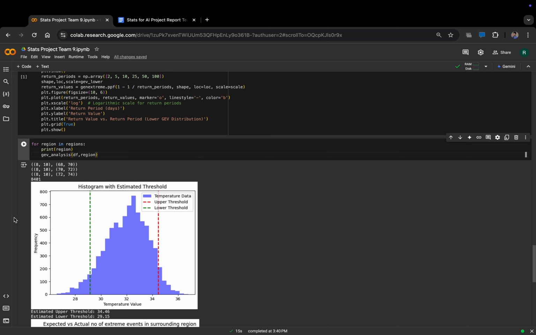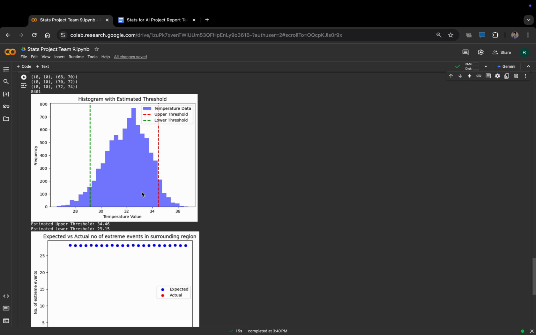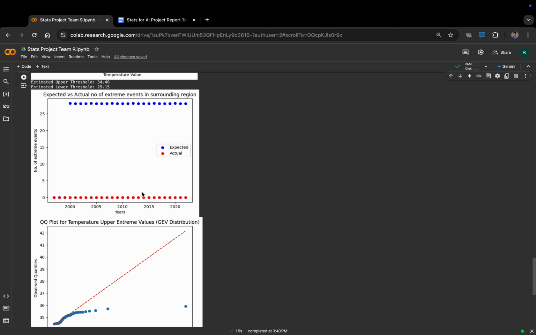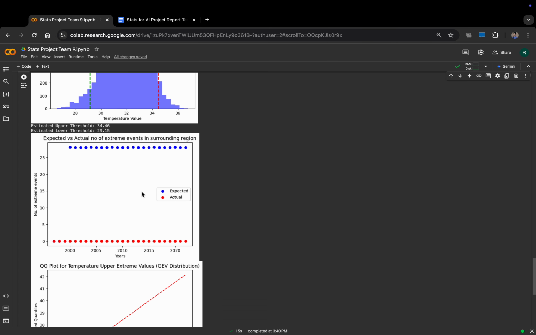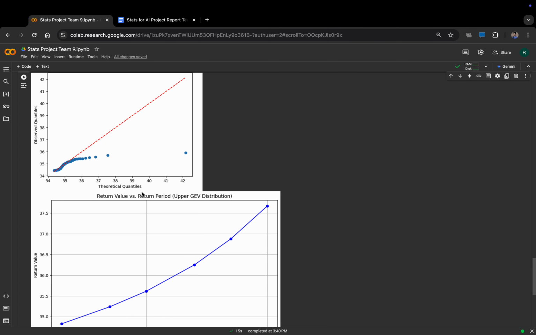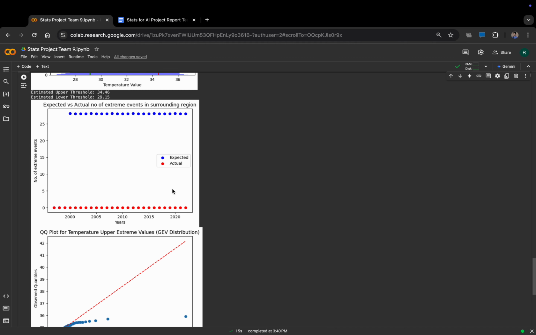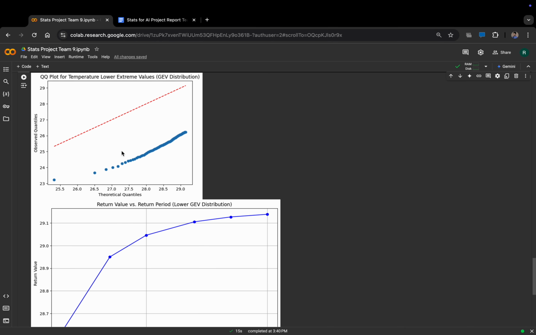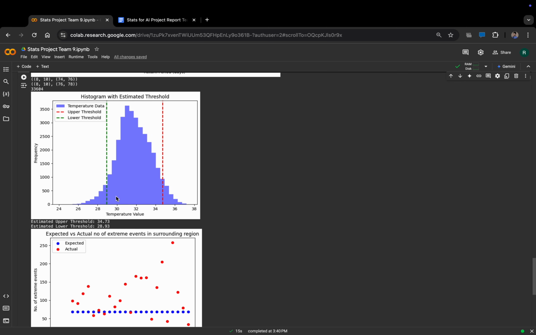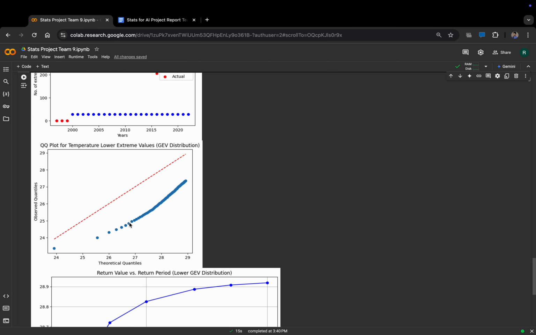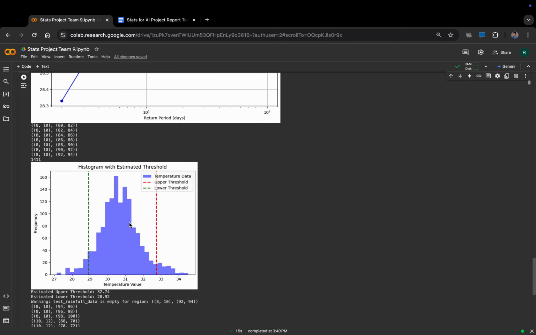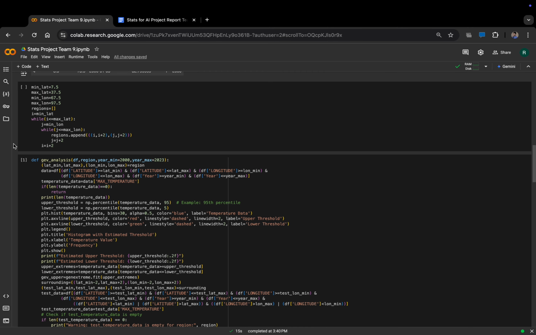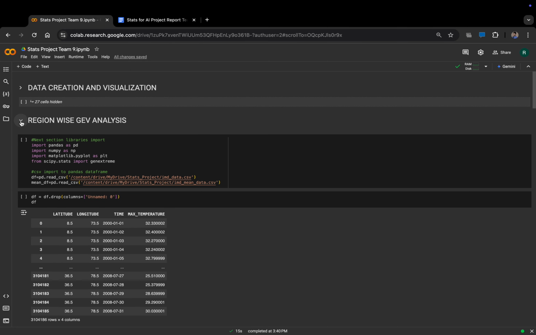And then it is generating the respective histogram plots, the expected versus actual number of extreme event plot, and the QQ plots for the upper and lower extremes as well. So this is for the upper distribution. Then we have respectively for the lower distribution as well, as you can see here. And then for the next region, it is carrying out the same study. And similarly, we are carrying this out for all the possible regions in our data set. So this was region-wise GEV analysis.